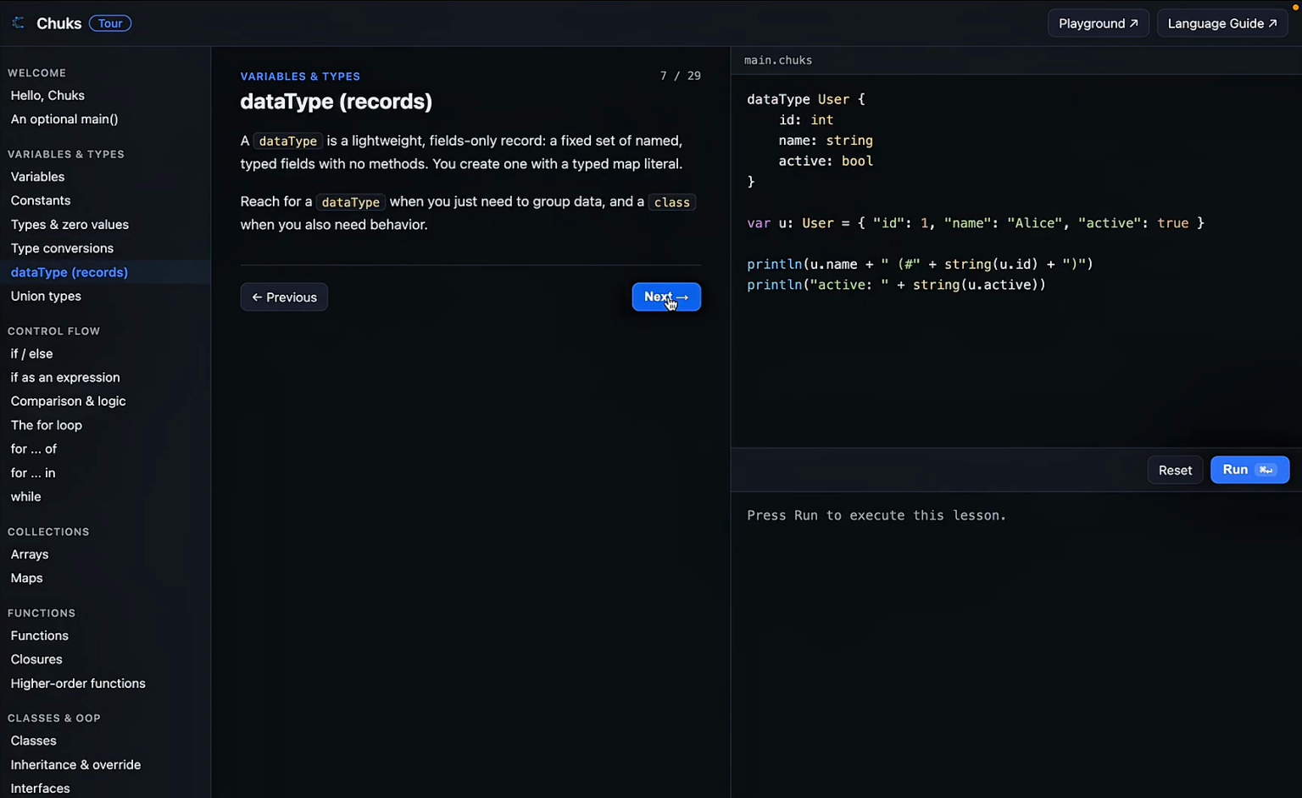So we also have the data type, just as you have an interface in TypeScript. So in Chuks, it's called data type. A data type is a lightweight fields-only record, a fixed set of named typed fields with no methods. You create one with a typed map literal. So just the way you have an interface in TypeScript, that's the way Chuks has data types. Basically how you do it with a TypeScript interface, that's how data types also work over here in Chuks.